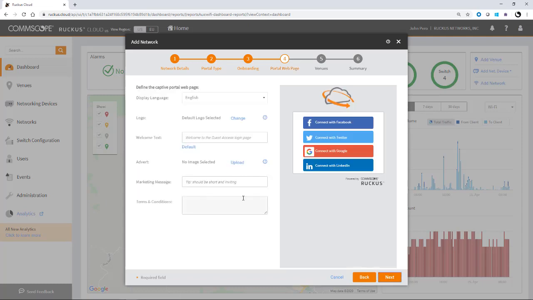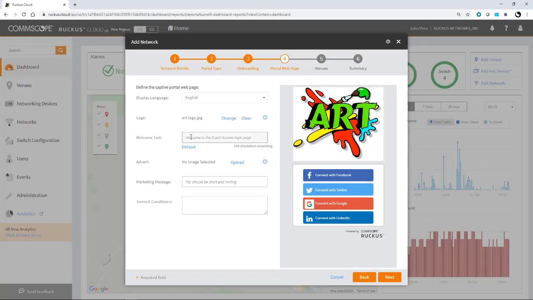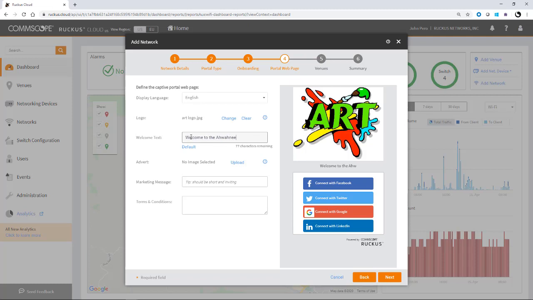I'll click Next. And here is where we define the Captive Portal web page. So this is what the user is going to see when they log in. It has a default image, but if I want to change that image, I can put my own image. Since I have an art studio, I'll put in a graphic. I can put in a welcome text. And you'll notice that when the text is put in, it automatically shows up over here. You're seeing in real time what the user would be seeing when they log in.